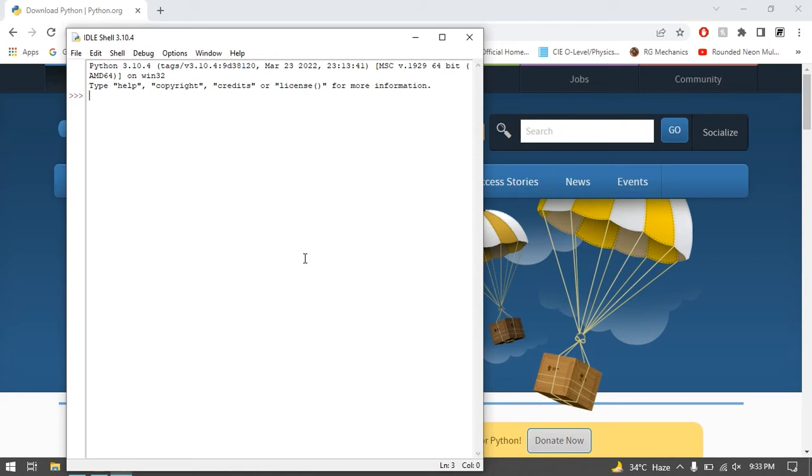We'll test out if Python is installed properly with the print command. Print I am Python, and we'll just click enter. As you can see, we have successfully printed it out, so it's certain that we have successfully installed Python on our computer. There's another way with which we can verify that.